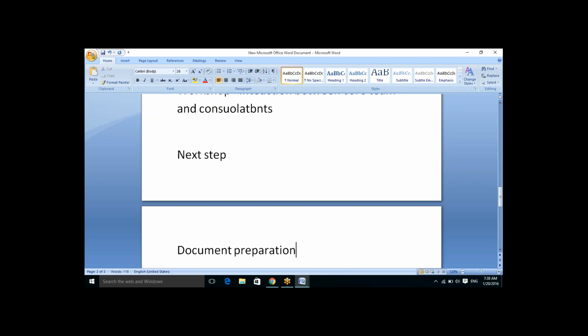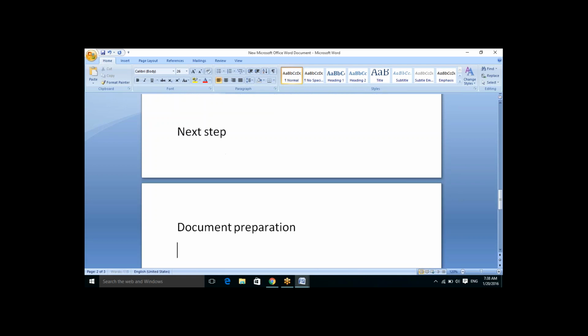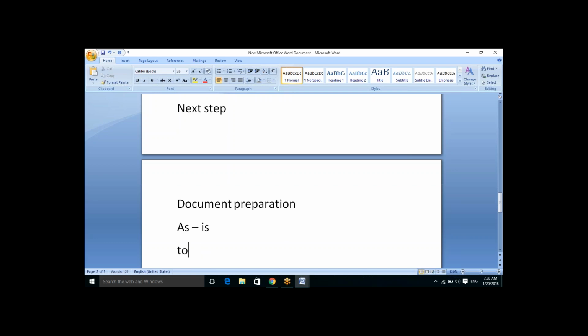The next step is document preparation. In the document preparation we have a formula. That formula is As Is and To Be. This is the formula that we have to follow. In which phase does this formula come? The business blueprint. So what do you understand of As Is? What do you understand of To Be in general terminology?